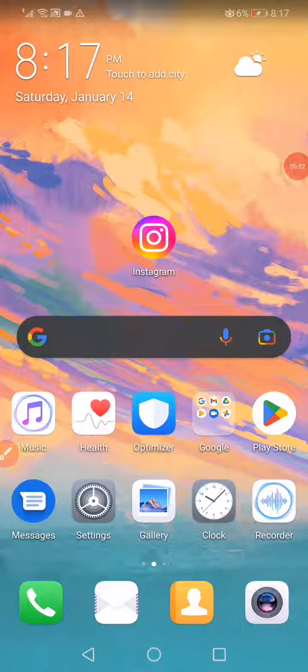How to fix Instagram I'm not a robot problem easily and fast. First thing guys, open the settings and then go to the apps manager. Open the apps. Now on this page you will find all the apps that you have on your phone.